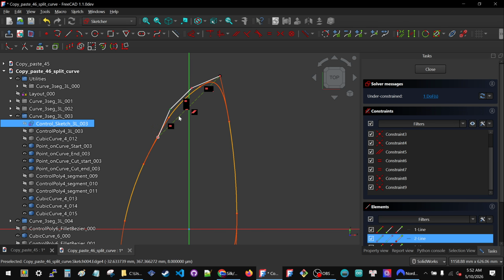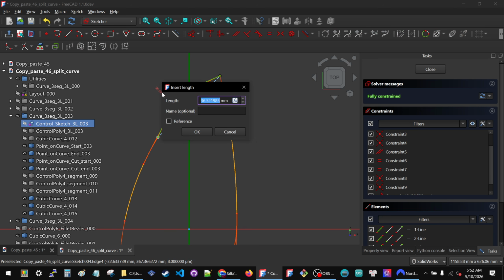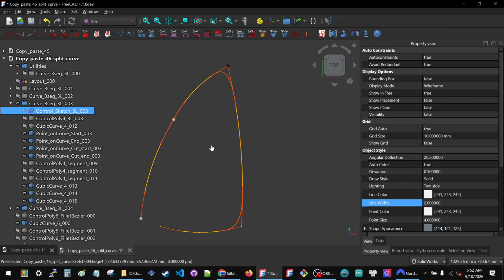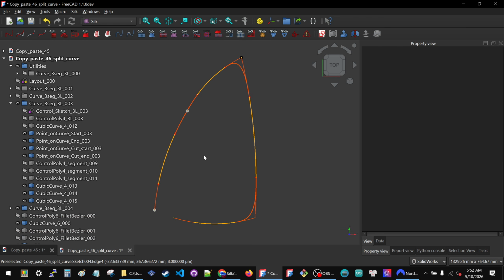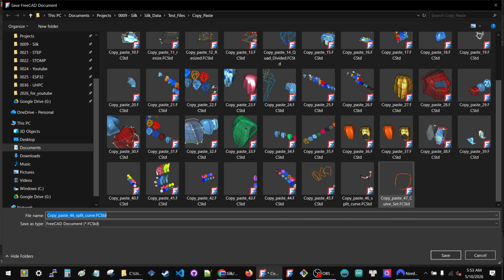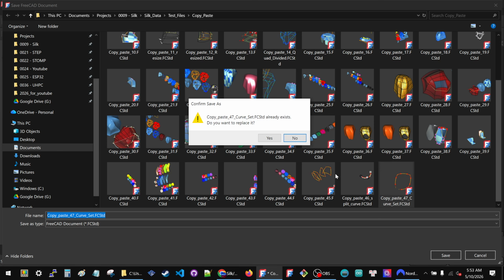Go right here, dimension tool, 30. Close. Okay, and I'm going to save this file and I'll share it for the next video. I'm going to do a save as because I started with the previous version. I'm going to save as and I'm going to call it curve set.